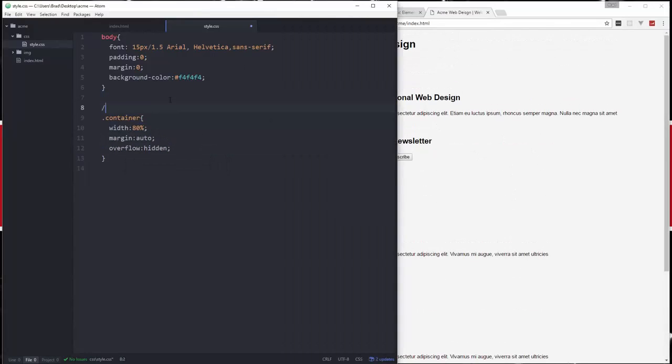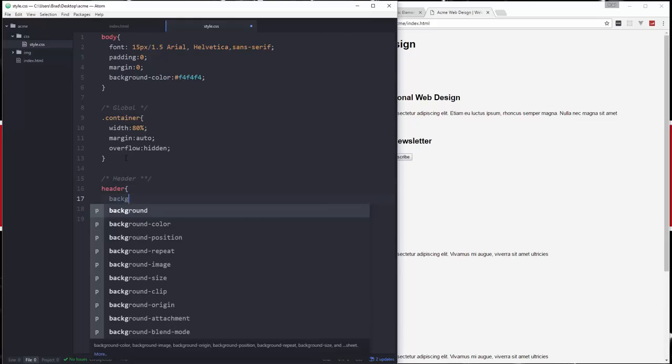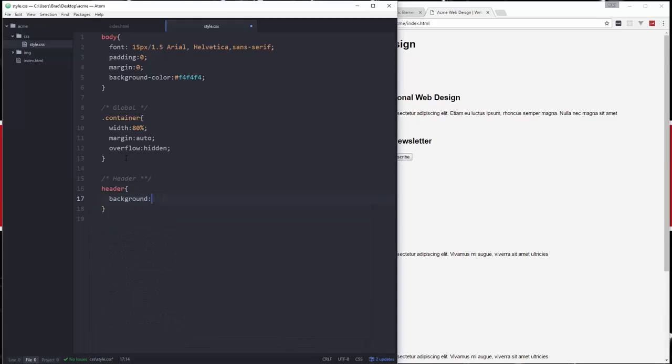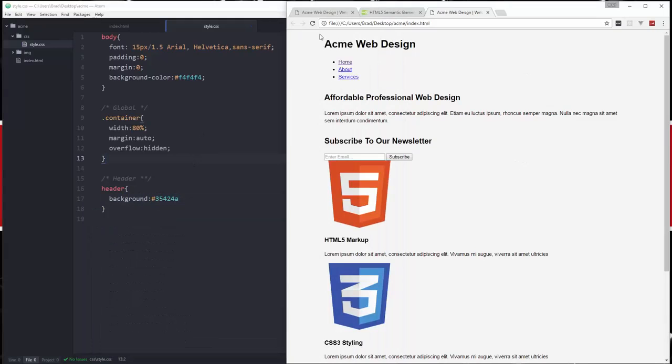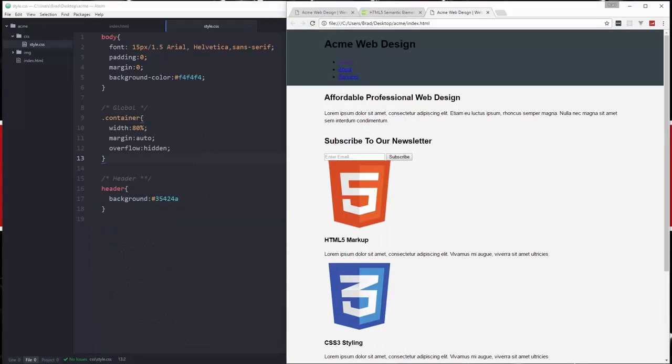Now it's good to comment your CSS. This is where I want to put anything that's global that could be put anywhere, such as the container. Alright, next thing we'll do is the header. So let's put a header comment, and we can style the header tag itself. And let's say we want a background, and we want that bluish grayish color. So the hexadecimal value for that is 35424A. So if we go and we look at that, now you can see that we have a background.